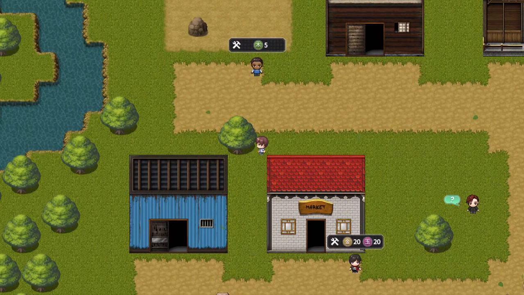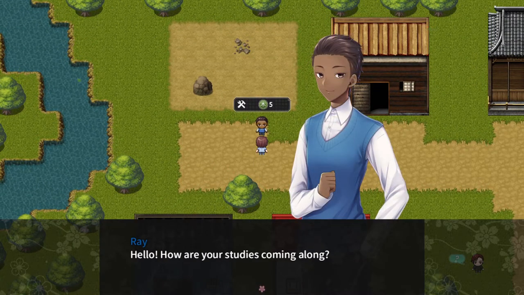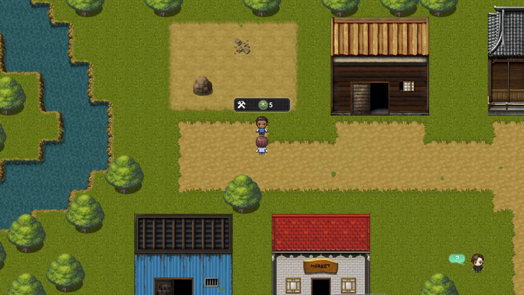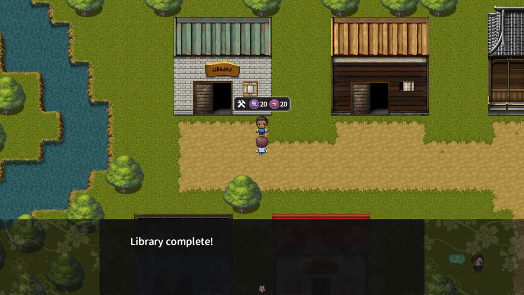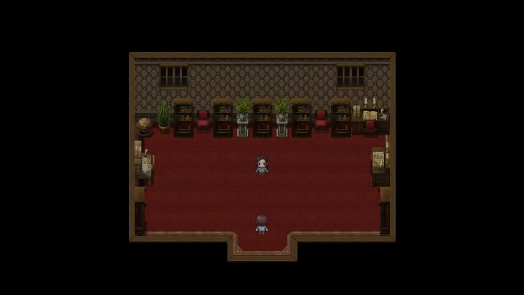Okay, now we should still have some building materials. Hello, how are your studies coming along? You want to build a library here? The library allows you to study new vocabulary lessons. Vocabulary, interesting. Let's take a look.